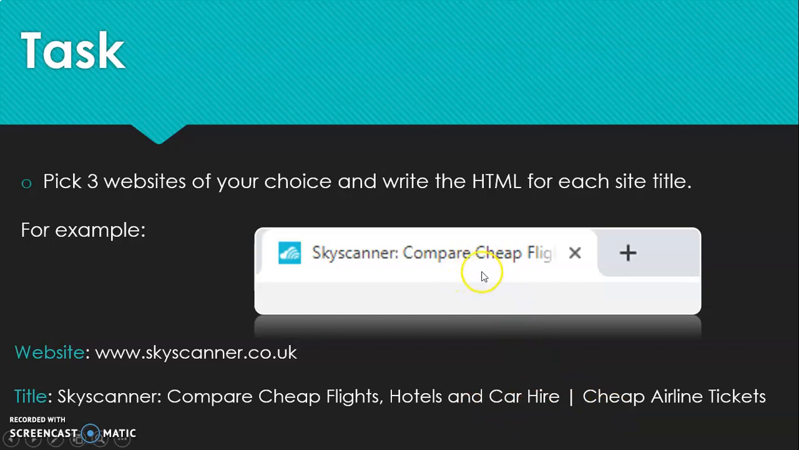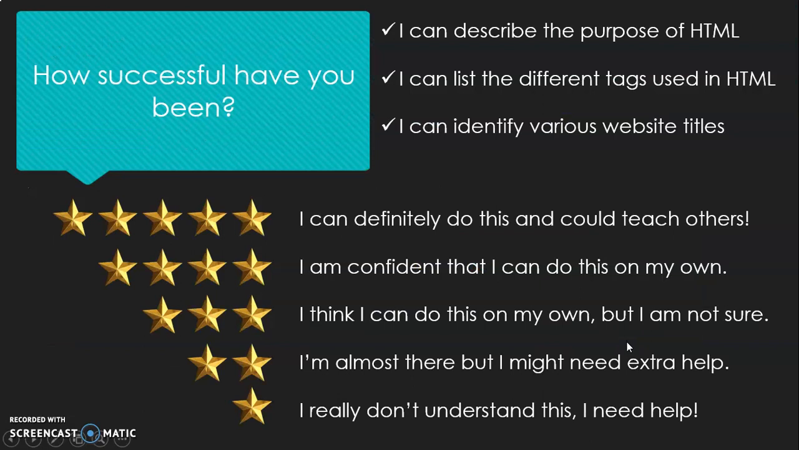That is what whoever has created the Skyscanner website, that is what they've put inside the title tags in their HTML document. Okay, so you'll see on the worksheet that I've put an example of where you can find that text. All you have to do is choose 3 of your own websites that you can choose any one that you want and put in the title text that would appear within the HTML tags. Okay, and that's everything that you need to know for the first HTML lesson.